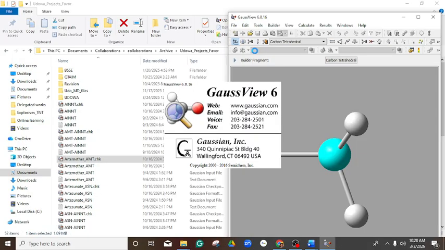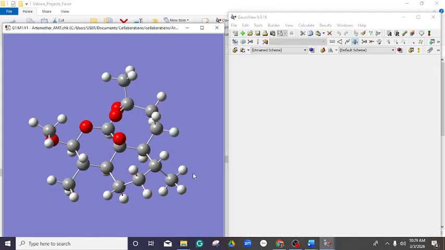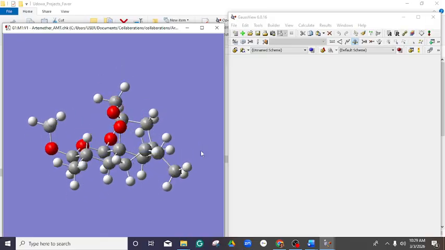So now your checkpoint file is open. To carry out the molecular electrostatic potential analysis, you are going to, this thing is taking so much time. Just wait. Okay, so this is our artemether.